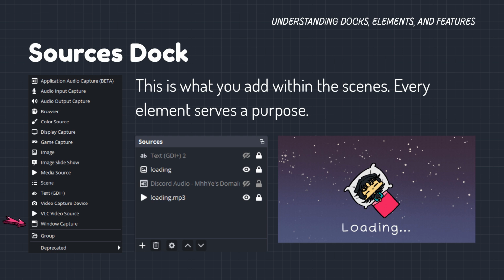Next up is window capture. This is the same as the game capture, but it will literally capture everything that is happening on your window, okay? So, if game capture doesn't capture what you were doing on Steam, window capture will actually show you what's happening. So yeah, if you want to keep your privacy, better pick the right elements for it.